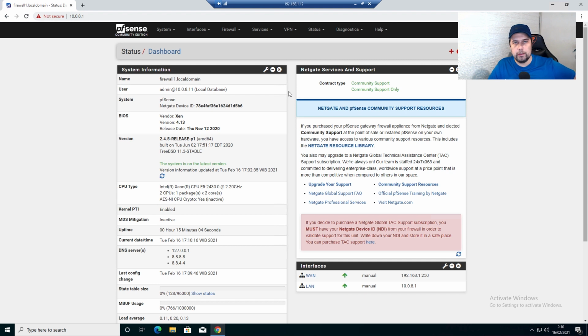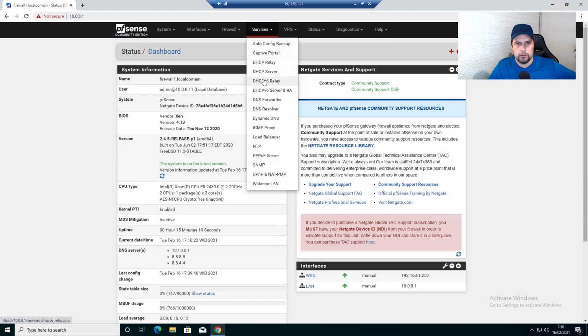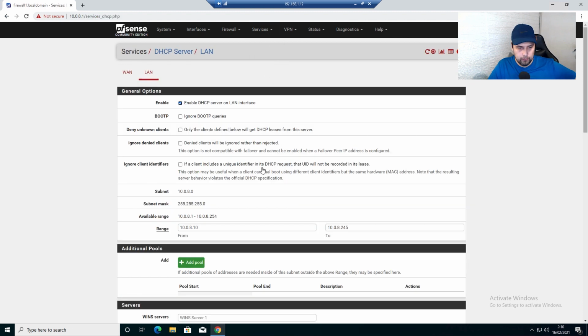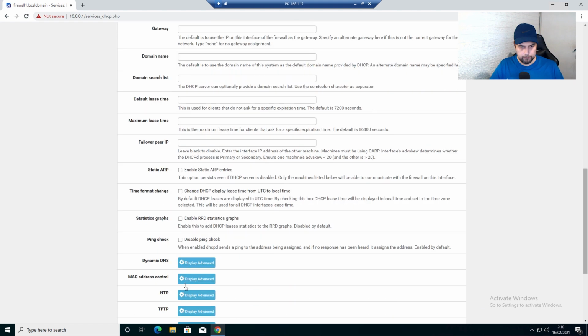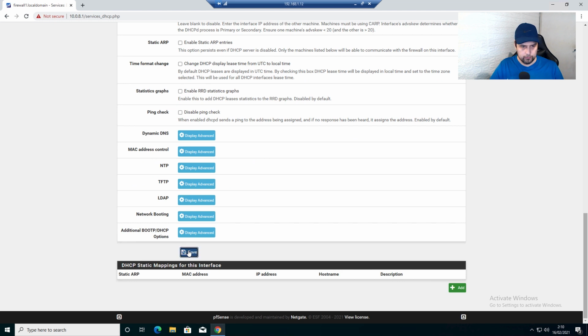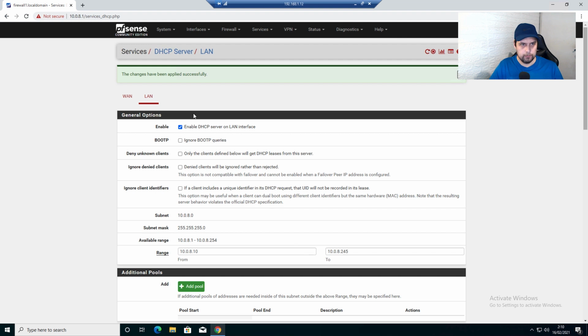Because we enabled our DHCP server on our local area network, we need to go to services. Click on DHCP server. Go a little bit to the bottom where it says DNS server, and we're gonna fill in our DNS. I'm gonna use the one from my modem as well. Then scroll all the way to the bottom and click on save. Changes have been applied.